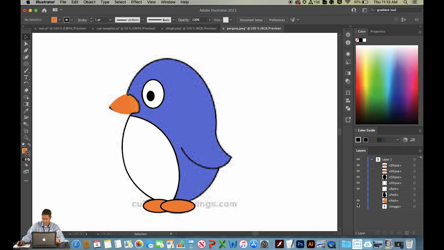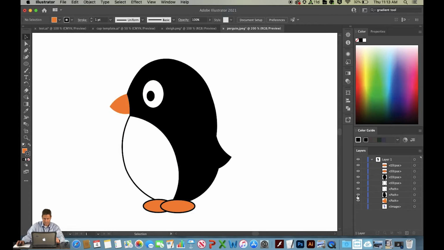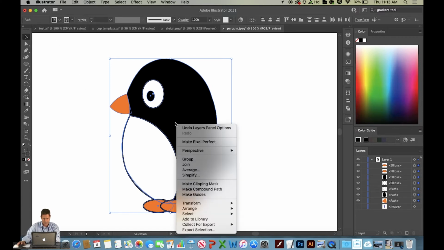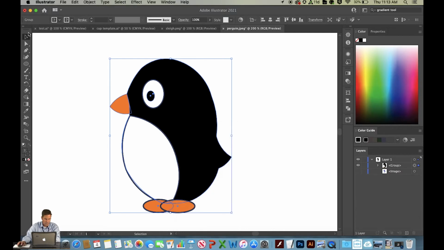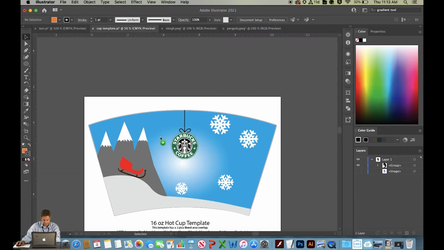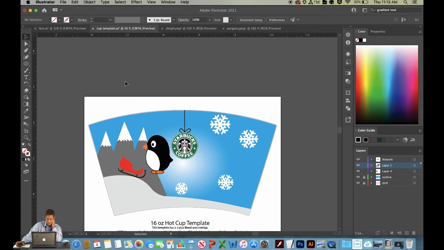Alright, so now if I hide the background and show everything that I have there, I have this wonderful penguin. So let me do the same thing I did before and just group this entire object. So select it with your direct selection tool and right click and choose group. Now we can move this group over as one piece to our cup template. And we have a penguin sitting in the middle.